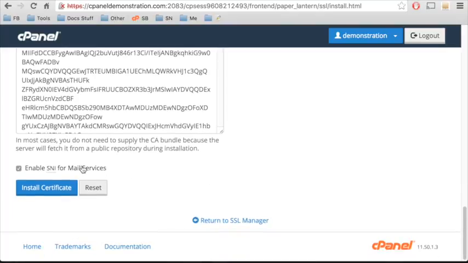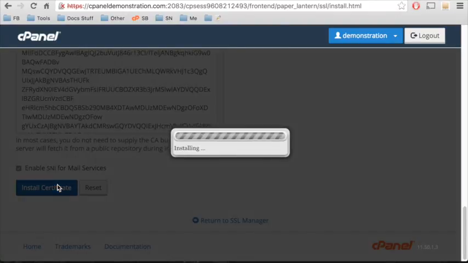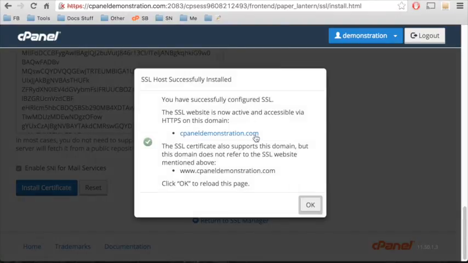We'll leave SNI for mail services enabled. What is SNI? SNI allows you to use SSL certificates without the need to use a dedicated IP address. So SNI for mail services allows SSL secured mail communication to and from the domain. And finally, let's click Install Certificate. A confirmation message will appear.